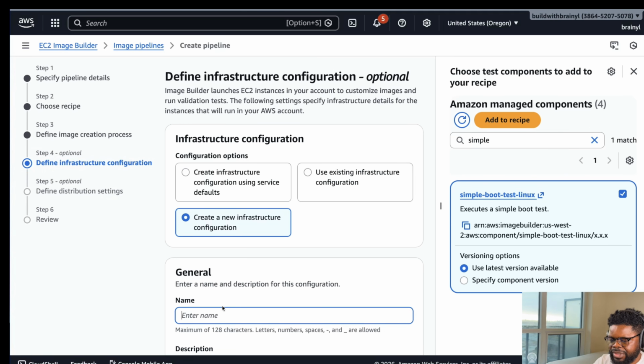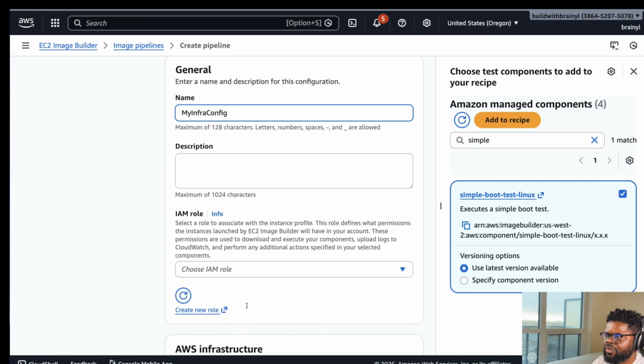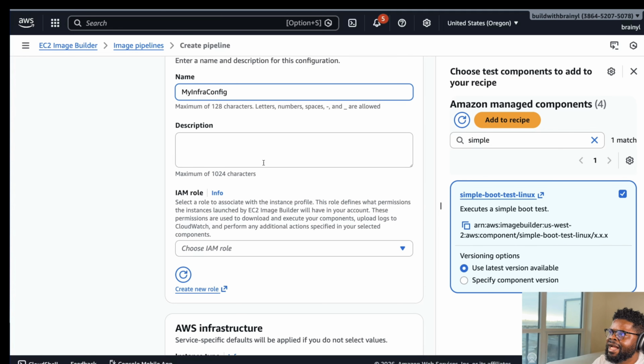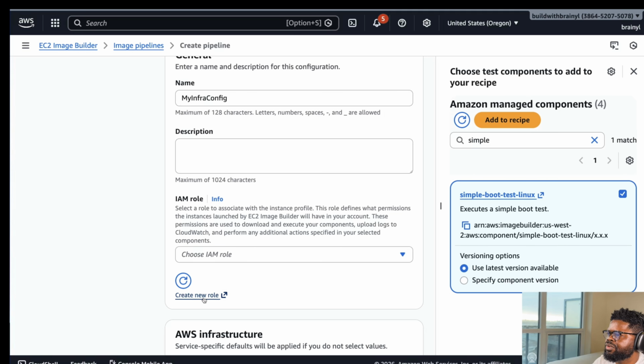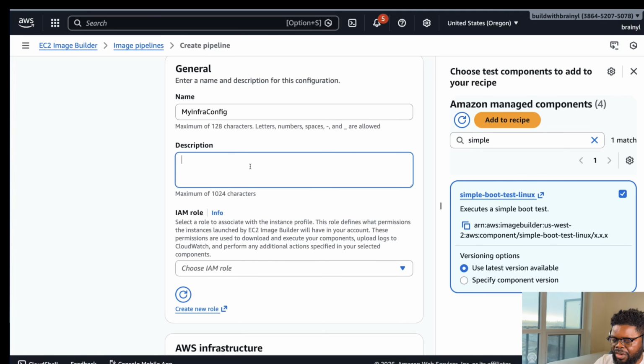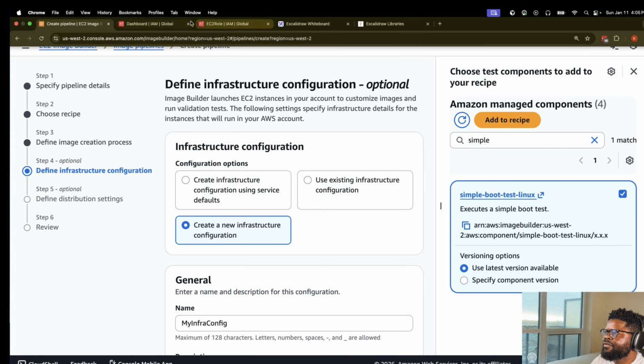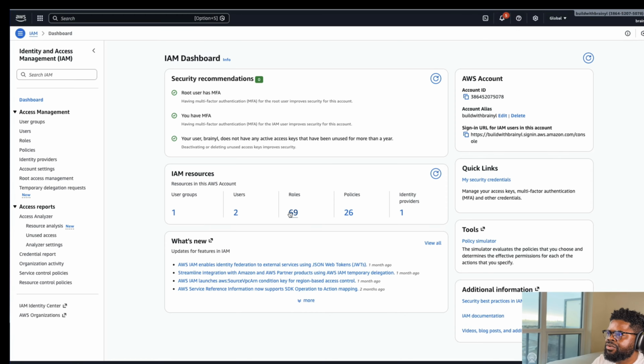So I'll call it my infra config. This is where you can be more specific if you wanted. Here, I think I already had an IAM role, but actually we'll create one, so I'll call it my infra config, okay? And then we'll create an IAM role for this. I think it must have opened on the other side, okay? So we will create a role.